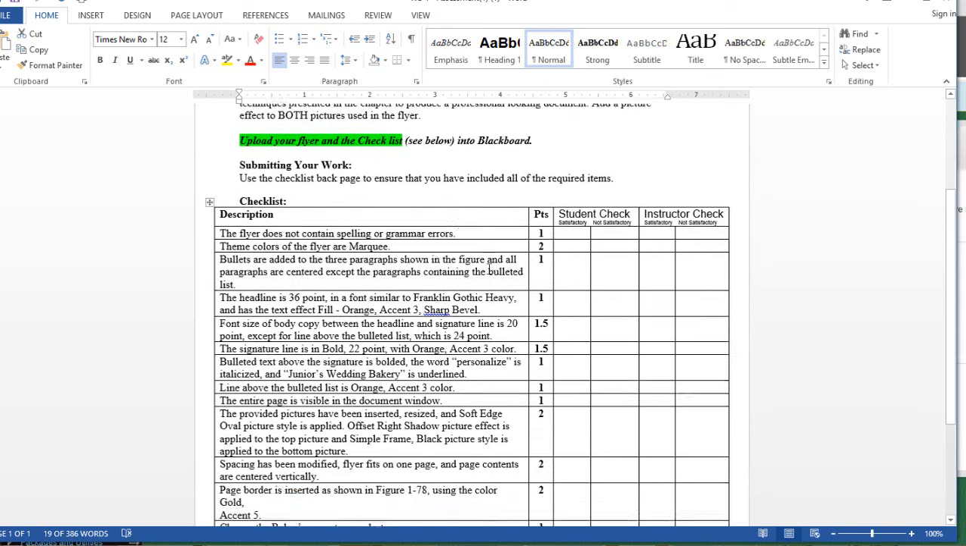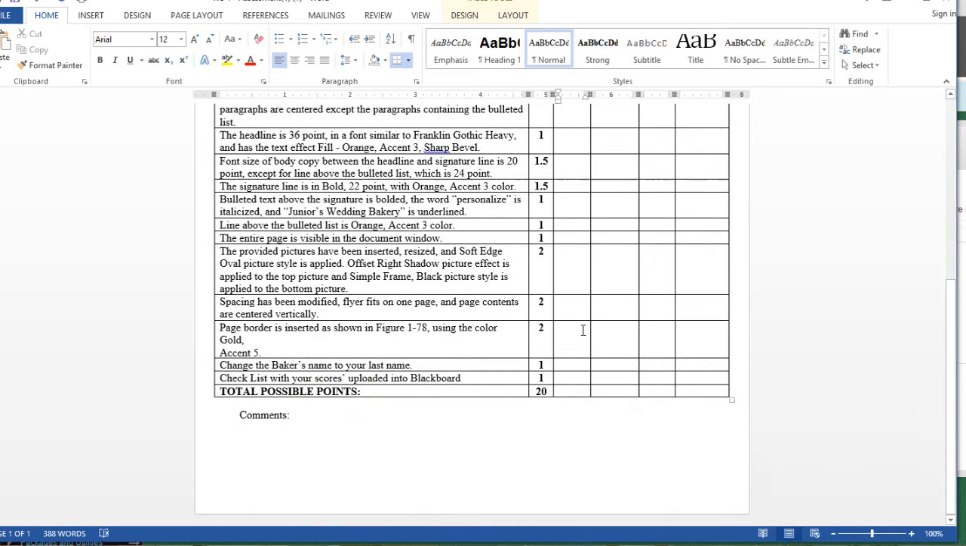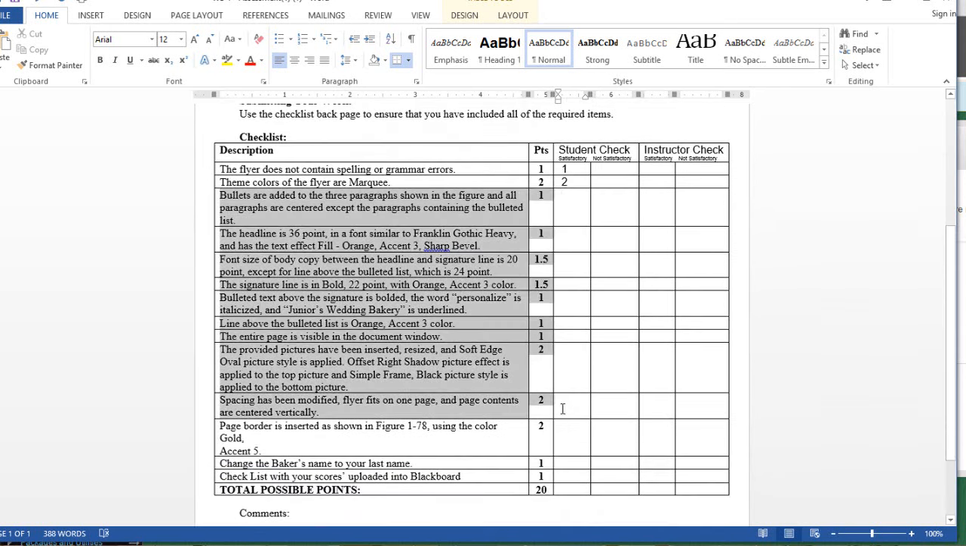And it tells you, did you complete the flyer? Does it not contain any spelling errors? No, it does not. So I get my 1 point. The theme color, did I find it? No, I did not. So I'll put a 1 or a 0, depending on whether I found it correctly. Then you have to grade yourself on every single step. Why do I have this? So that you can review what you've done and make sure you followed every single instruction. Those are the things that you'll be graded on.